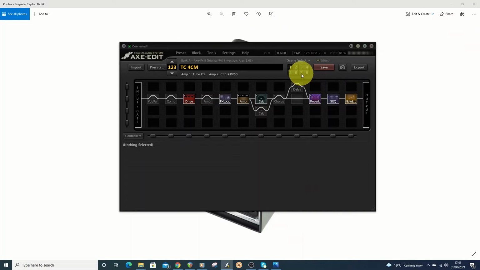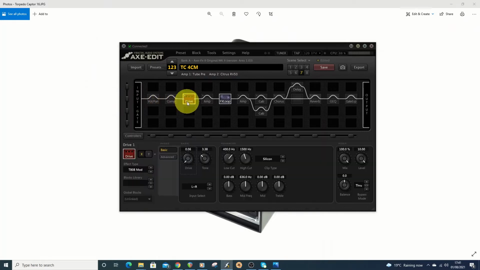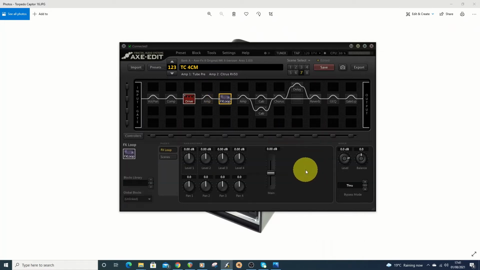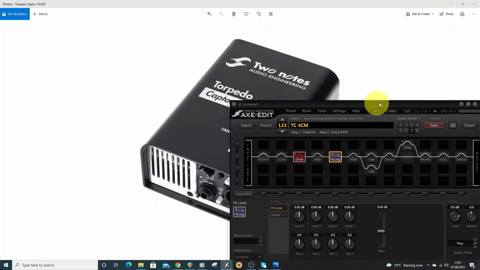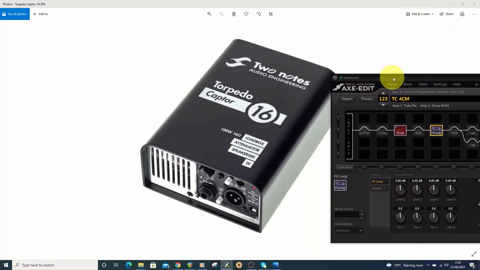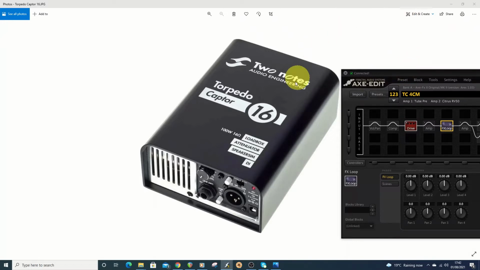So if I go to 7, this is the one I was using if I was sending it back to the amp and recording. What it will do is go back in through the USB, come in the input, and then use a drive. This is just a standard overdrive. And then I go into the effects loop. And then from the effects loop, I go out the back of the Axe FX into the front of the amp. And then from the amp, I go out of the speaker and it goes into the back here.